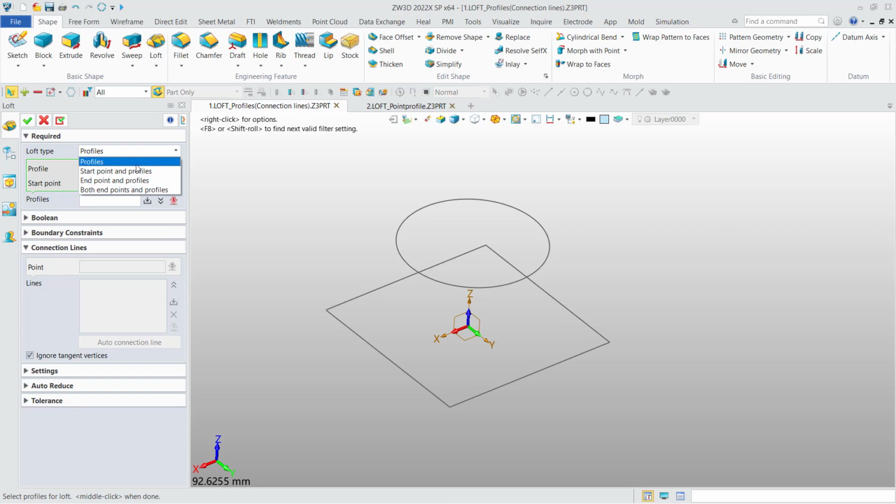In this case, we only have profiles, no points, right? So here we use the first one, profiles. And then we select the first profile, it's the circle. And here we can define the start point if the current point is not what we want. Here we do not need to change it. Okay, we add it to the list.